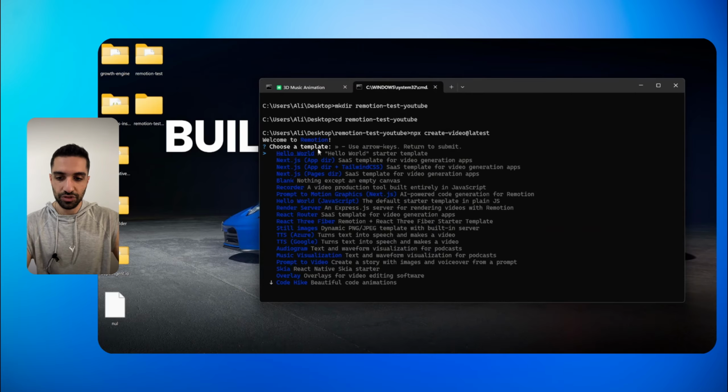All right, now Remotion has been installed, and it says welcome to Remotion. From here we can choose our template. They have a bunch of templates like hello world, and there are also descriptions of what these templates are. But if you want to build a new project from scratch, then you need to choose blank, which says nothing, expect an empty canvas. So yeah, this is what we want, because we want to create our own project.